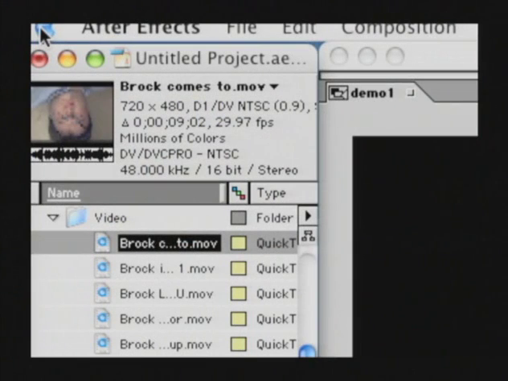If you noticed here at the top of the project window, it tells you the exact settings of your video clips and the compression. You can see that this clip is at 720 by 480 pixels using the D1/DV NTSC 0.9 pixel aspect ratio, the duration, the frame rate, and the all-important video codec. Millions of colors, DV/DVC Pro NTSC, and this is the codec that you want to stay at, especially if you're working with Final Cut, Avid, or Premiere. Take note of the audio, 48 kilohertz 16-bit stereo.